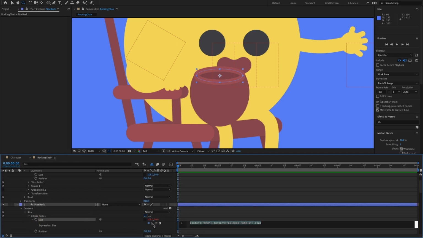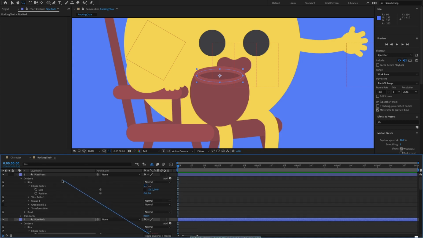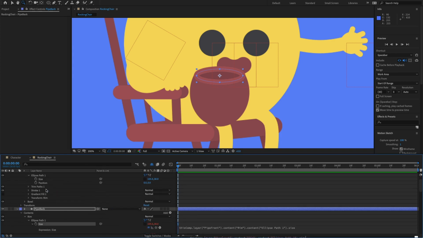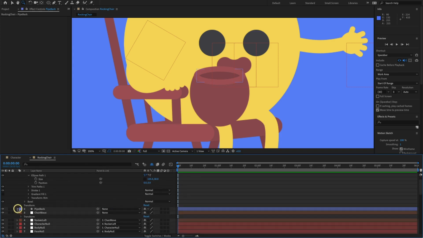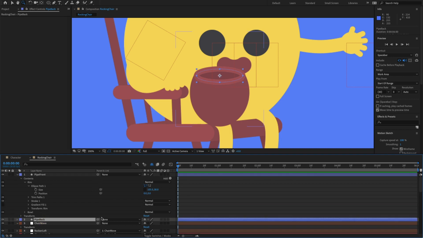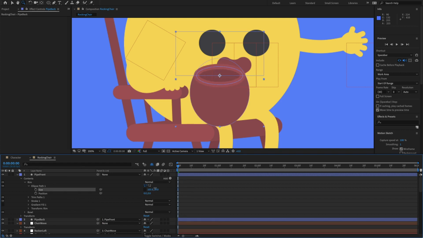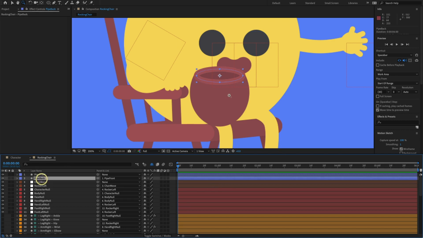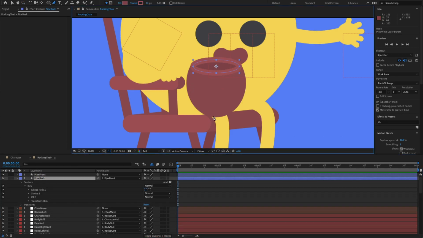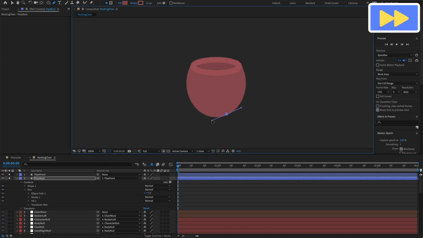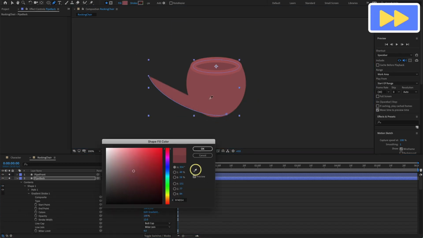Then link the path size of the pipe back rim to the size of the pipe front rim. Parent pipe back to pipe front. Now we can adjust the size of the pipe front rim to add some depth to the pipe. Now on pipe back, with the pen tool, draw the rest of the pipe.